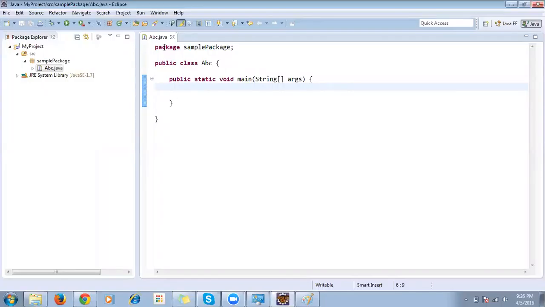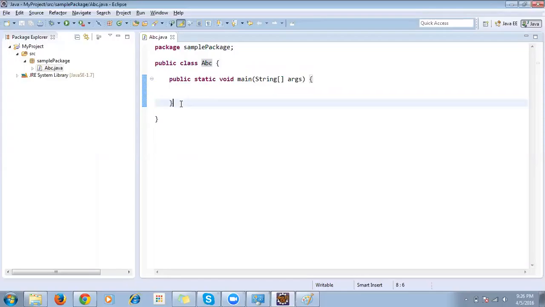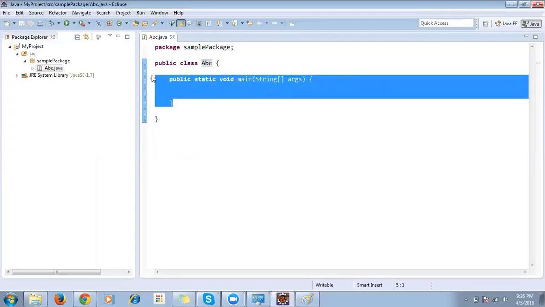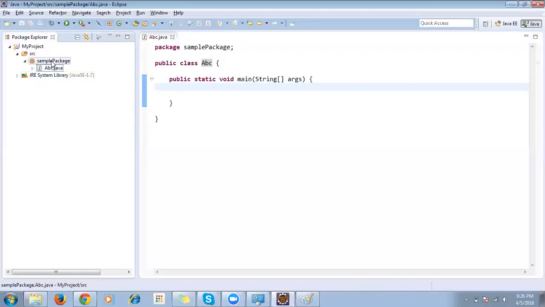Here you can see public class ABC, public static void main. What is static void main here? It means it's an executable function. Whatever we write inside this function will be executed for us. That is the usage of public static void main. Now I created the class called ABC. A Java class is always created with the extension .java.